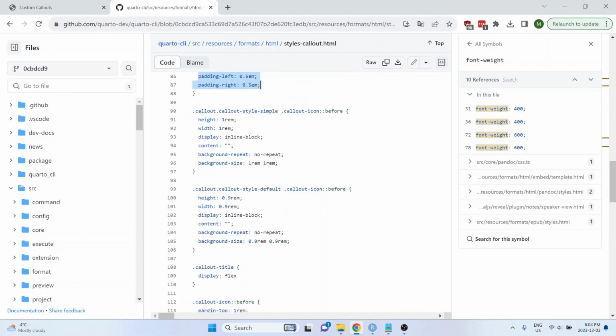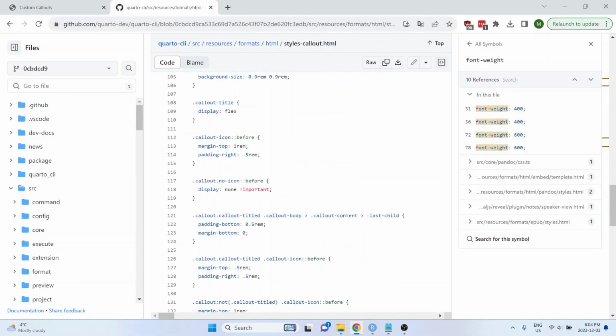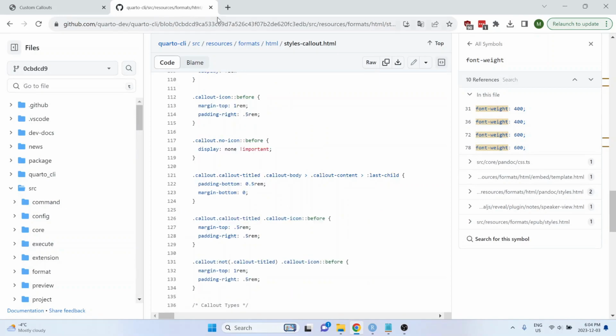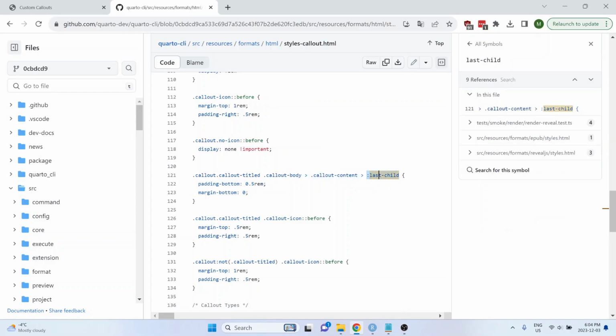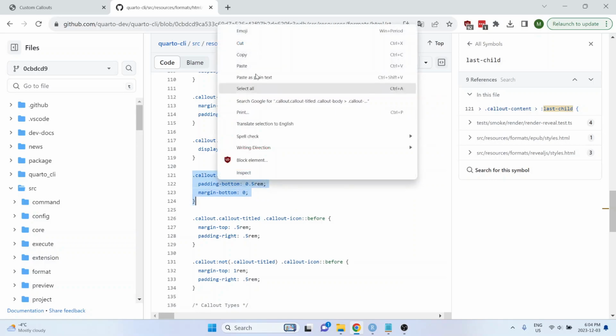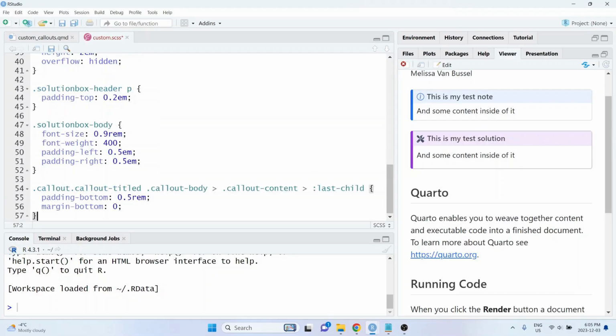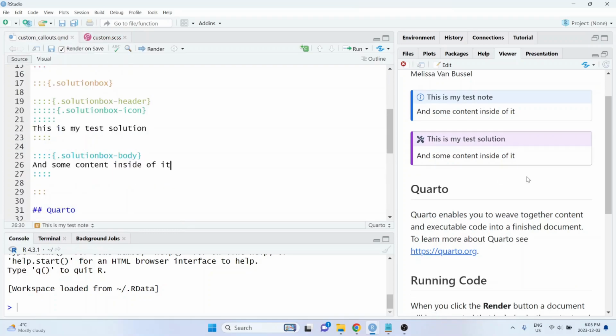If we go back to the quarto-CSS, we can see that there's something here that says callout body and callout content, and this one is only going to apply to the last child within all this other stuff. So we're going to copy and paste this entire thing, put it at the bottom of our file, and we're going to replace all this part that's highlighted right here with solution box body, save and re-render. And now that extra space is removed.